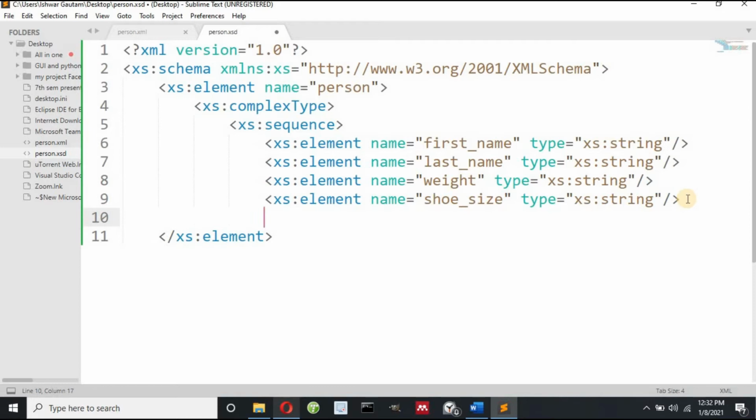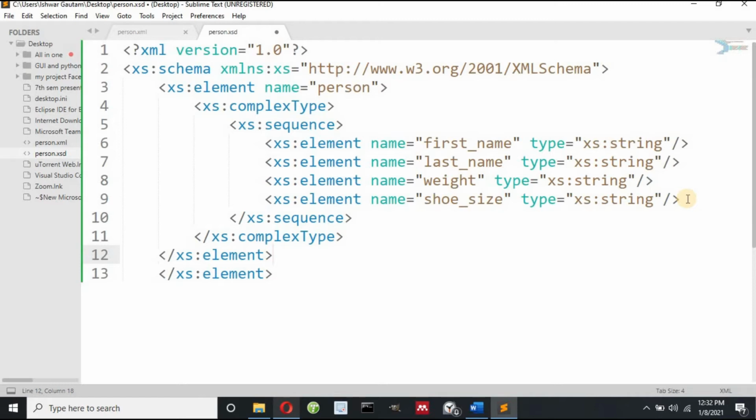Now you have to close all the opening tags. As a sequence you have to close the sequence, the complex type, and then I have already closed the element, and here I have to close my schema. Okay, it is still not completed, but this is the simple format. This is our root element, and this root element contains the following sub elements, and we have to write this inside complexType and in sequence, meaning first name, then last name, third weight, and fourth shoe size.